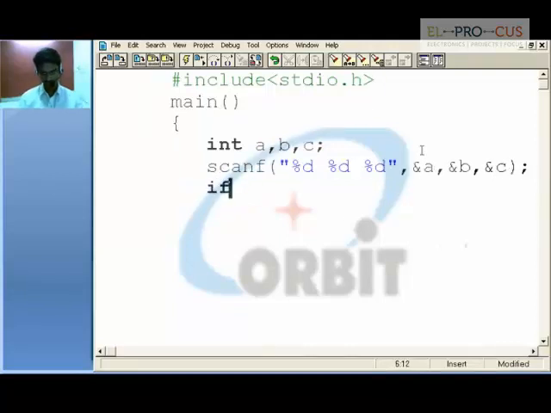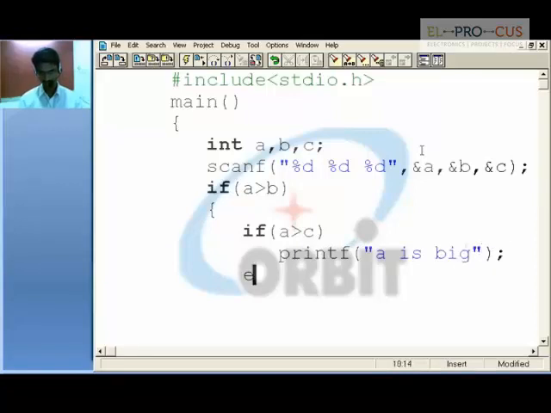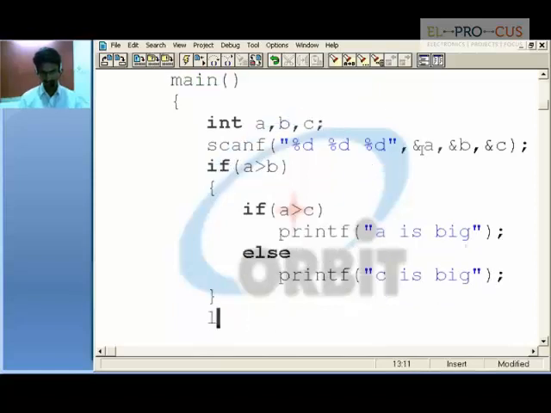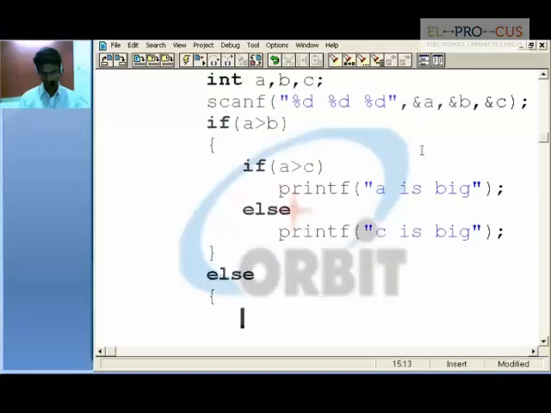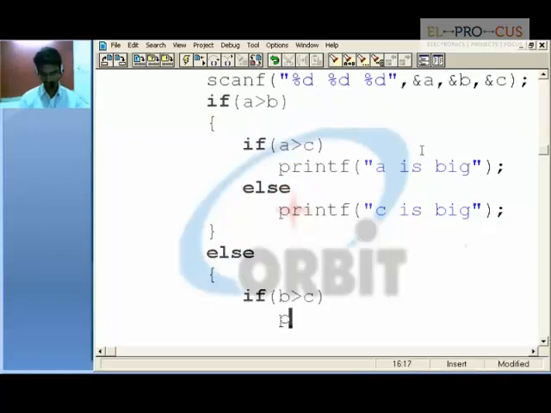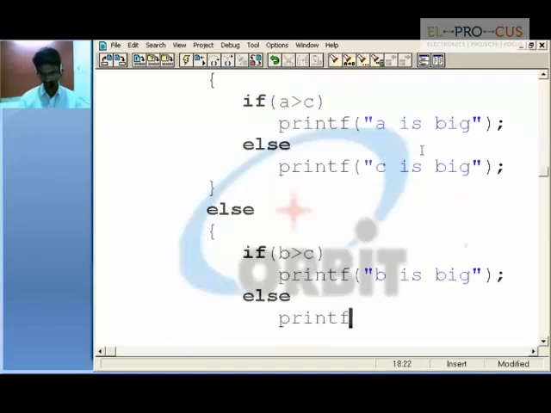Now if a is greater than b, then enter into it and check again if a is greater than c. If this is true, then say printf a is big. Else printf c is big. If not, else: if a is not greater than b, you'll come to the else block and say if b is greater than c, printf b is big, else printf c is big.